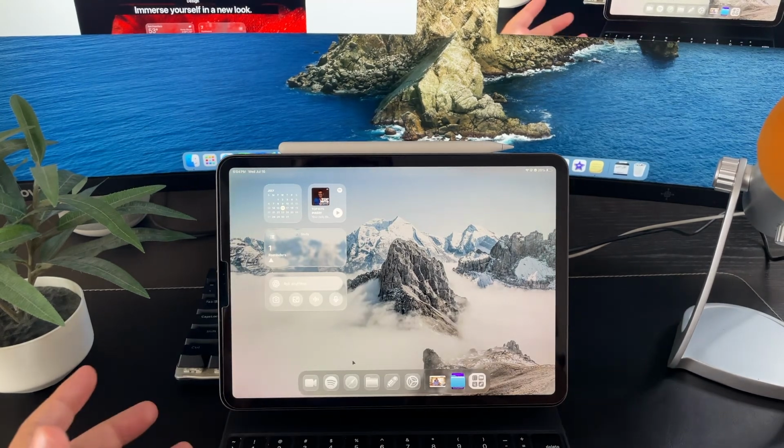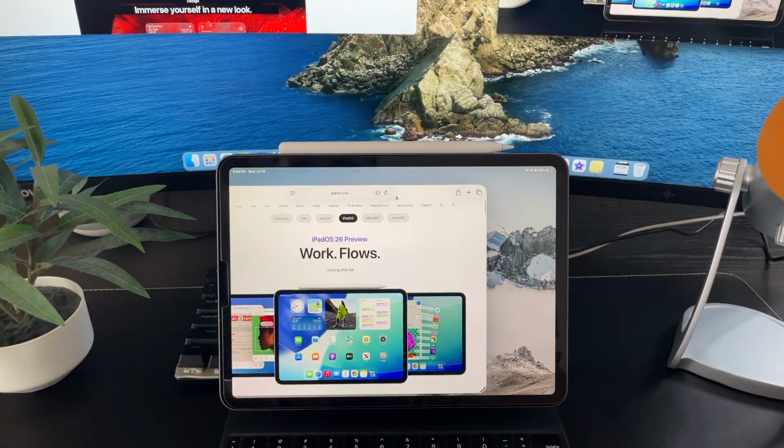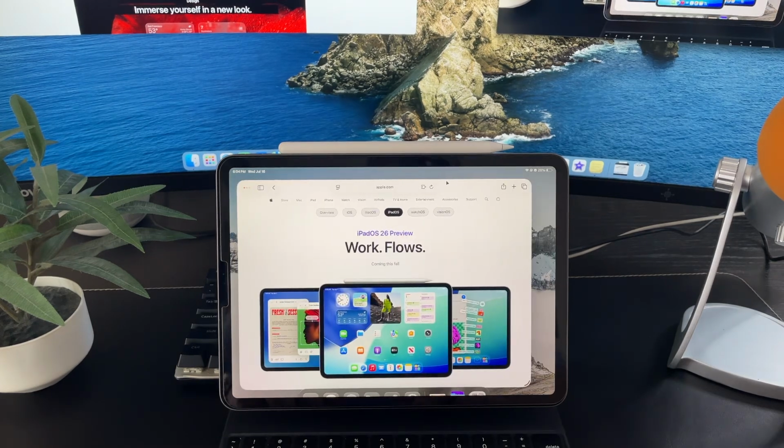Another really nice feature with iPadOS 26 is that we now have these 3 buttons that we have on macOS, just like the ones that I have here on my M4 Mac Mini.